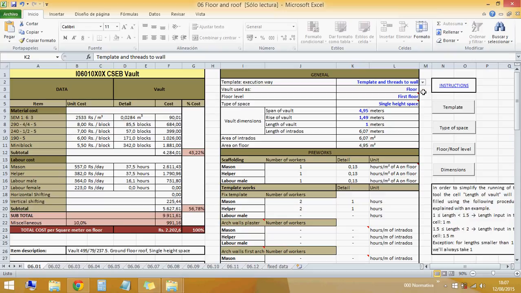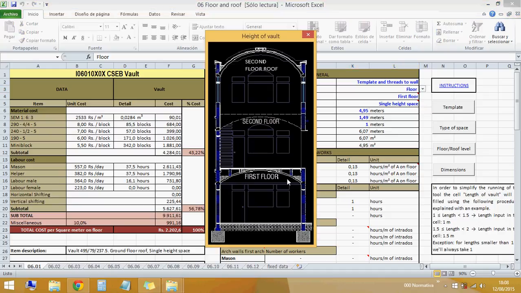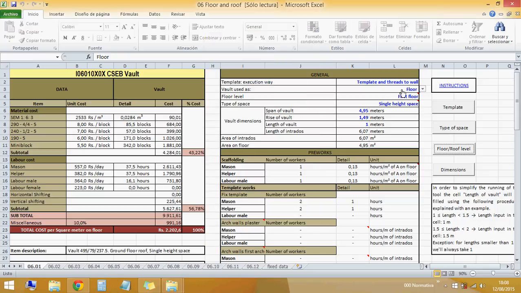Then we have to say if this vault is going to be used as a floor or as a roof. If we don't know what that is, we can check it here. So we see that if we are going to walk on top of it, it's going to be a floor. So this is going to be a floor, this is going to be a floor, and on top of the building is going to be a roof. So let's say that it is going to be floor.